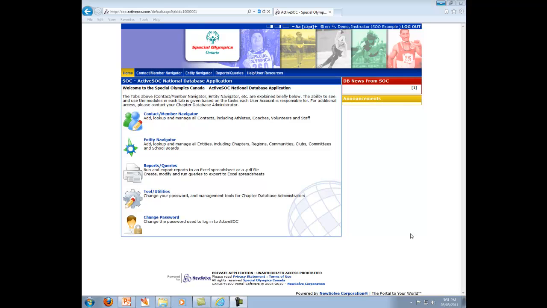To search for a member in the Active SOC Database, start by logging into the database as outlined in Module 1. To search for an athlete, coach, or volunteer, we will use the Contact Member Navigator, which can be accessed from two spots on the homepage. You can either click on the blue tab labeled Contact Member Navigator, which is found along the top of your screen here, or you can click on the Contact Member Navigator link here. Both will bring you to the same page.